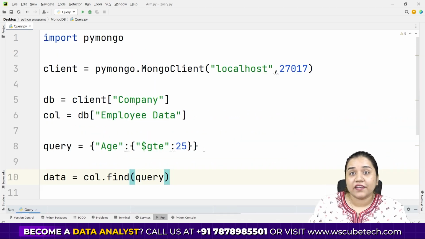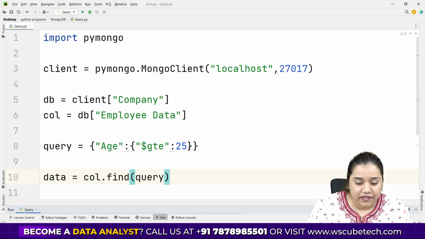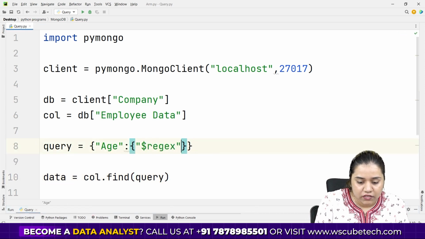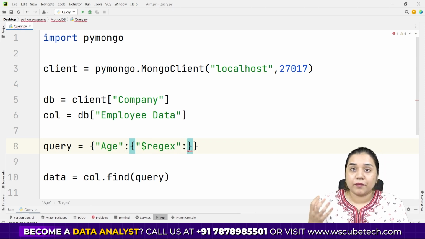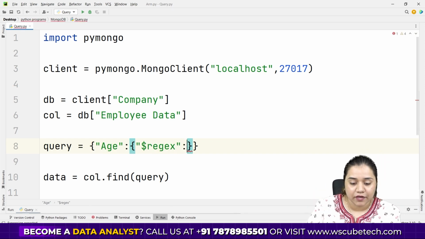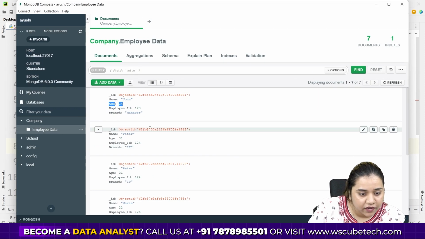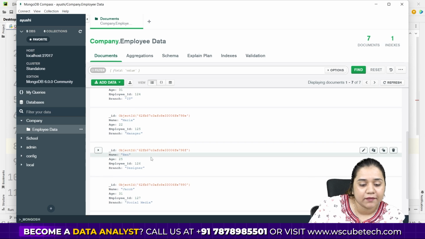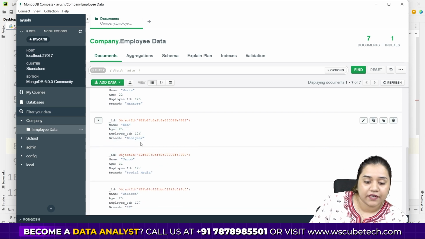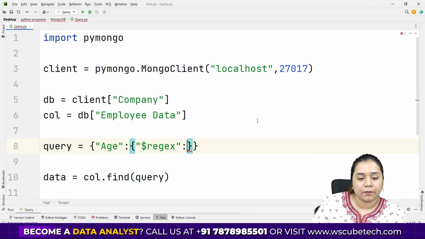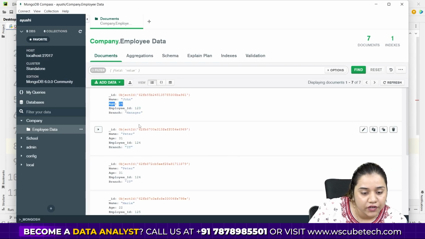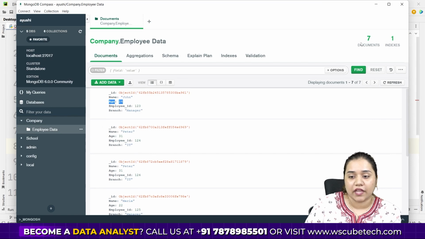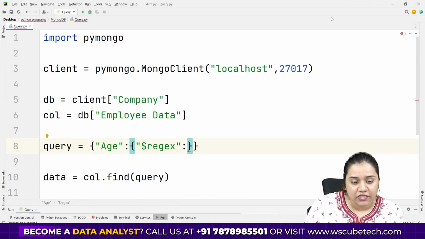Similarly, you can use regular expressions also over here. For regular expressions, we'll be writing regex. I'll close this, and in the colon what we'll be passing, let's talk about not age, but let's go over here, and I want the name of all the employees whose branch name starts with I. Okay, so whose branch name starts with I.